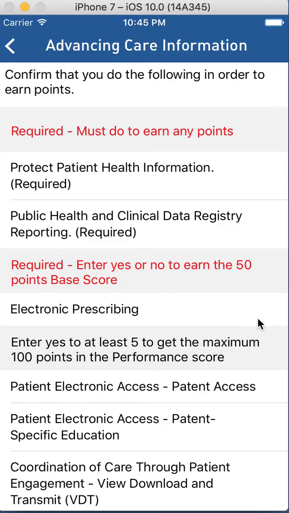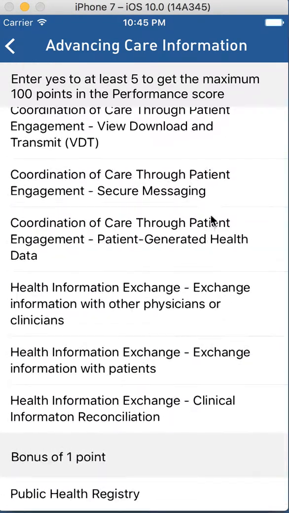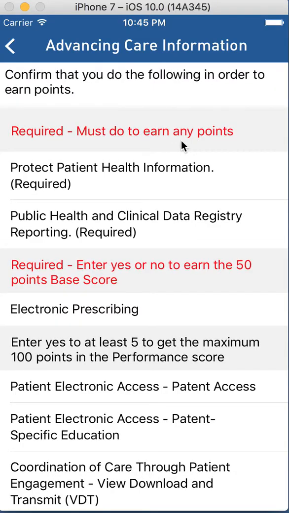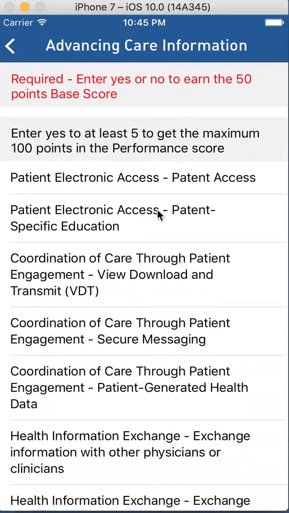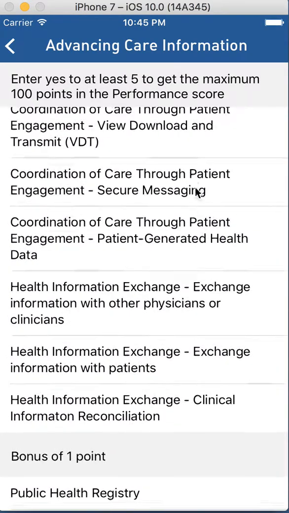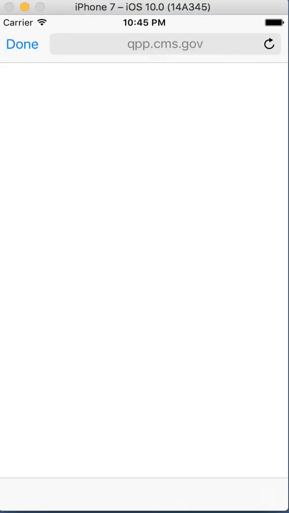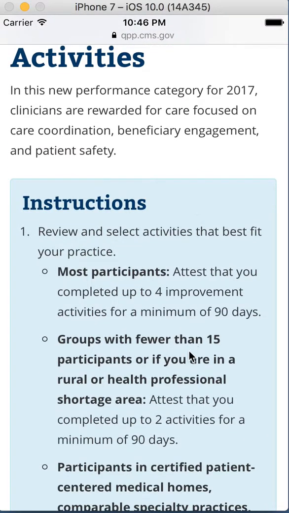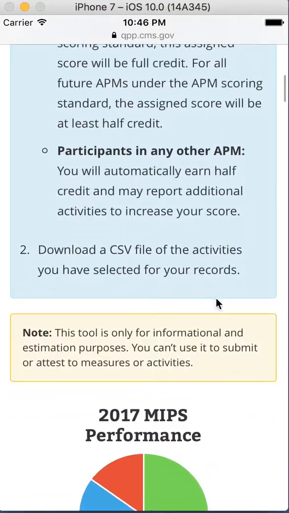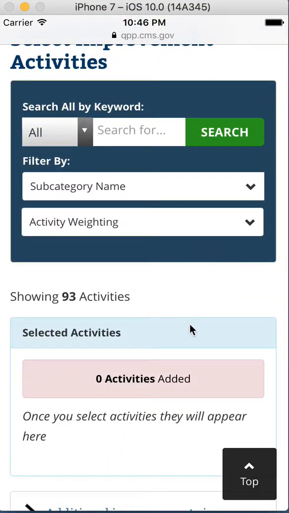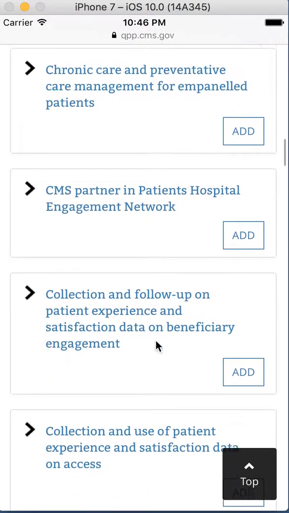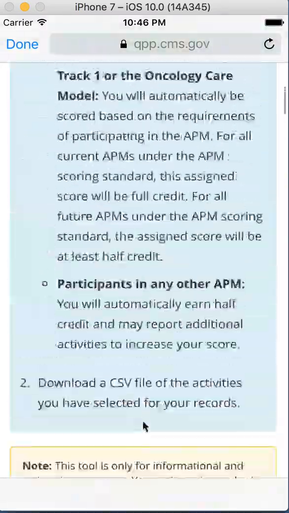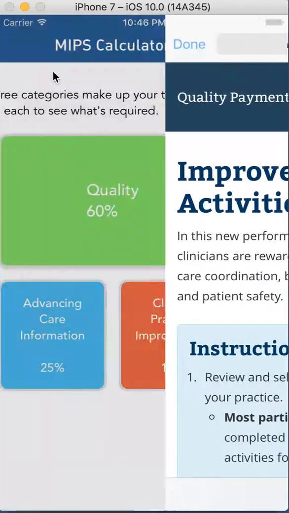Okay, advancing care information. It lists the items and tries to give clues as to what the person would have to do, what's absolutely required, and then what they can do to earn additional points. For clinical practice improvements, I'm actually opening up the QPP website because I think the information here is extremely well organized and easy to filter and follow. Plus it's updated, so it's just easy to contain within the app.